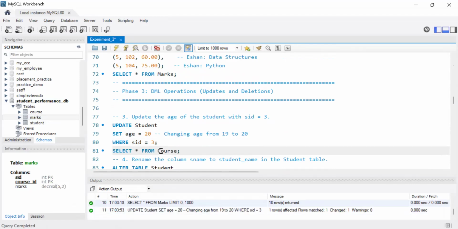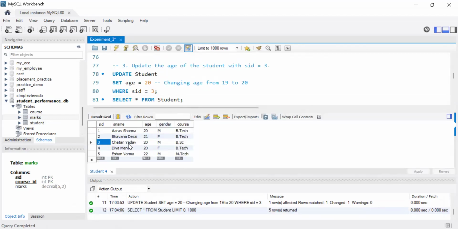You want to cross check? You check it in the student table. See, earlier it was 19. Now it became 20, you see here. Chetan Yadav, now 20, right? So this is how you can update the table.